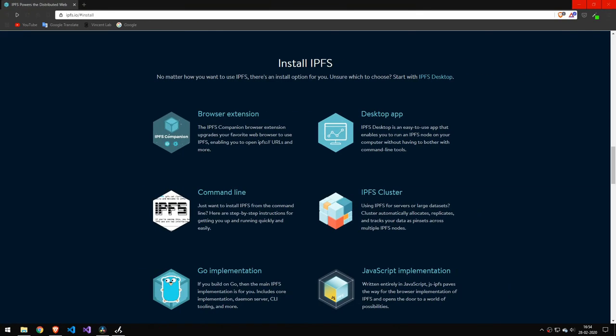Okay, so I'm just stopping the video quickly. I'm editing it, and I think there are a few things I want to clarify. What we're currently working on is the JavaScript implementation of IPFS. Now, there's also a Go implementation, and there is the command line, and there's the desktop. There's a cluster, and there is a browser extension. The one we're currently working on is, like I said, the JavaScript implementation.